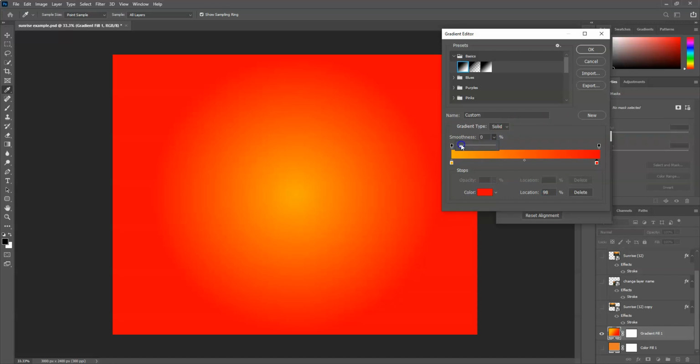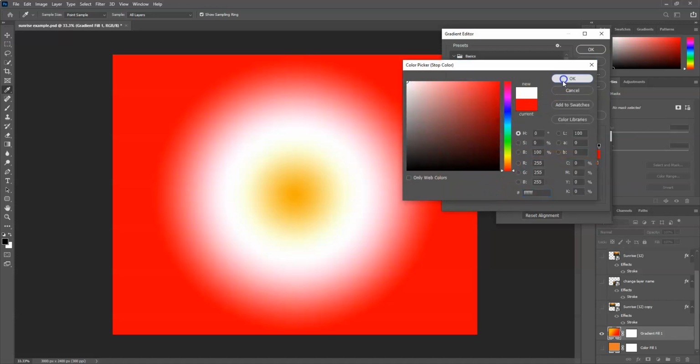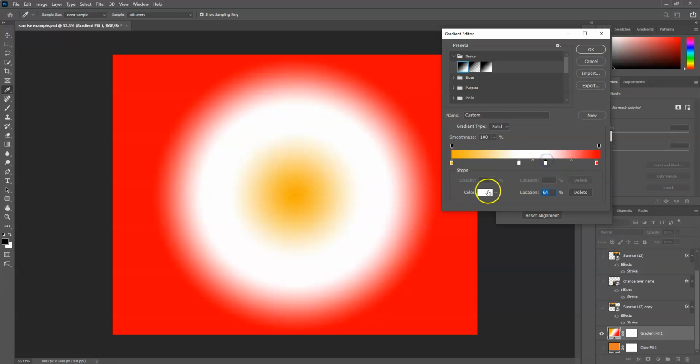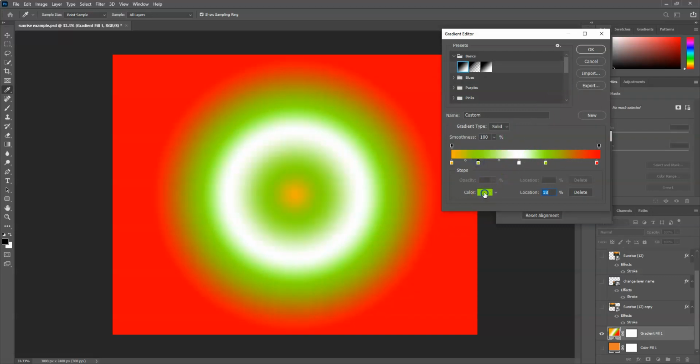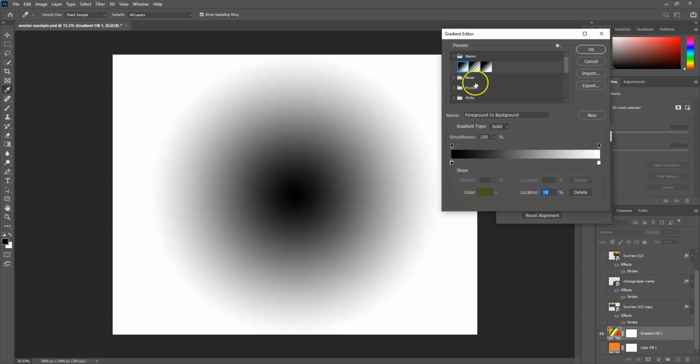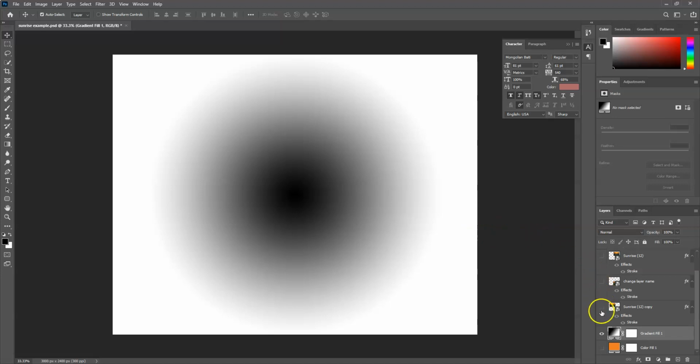You can change your smoothness, which actually changes the transition. You can add a point if you click, say we wanted, for whatever reason, white. We want to add another one. Let's put green. There's so many things that you can do with gradients. And then once you're done, you can hit OK.